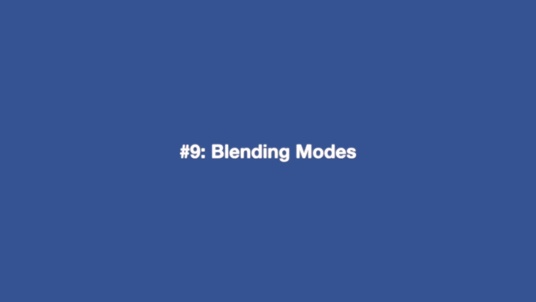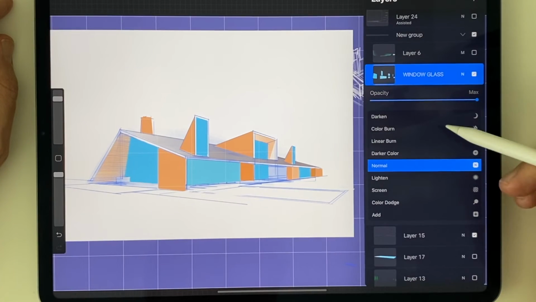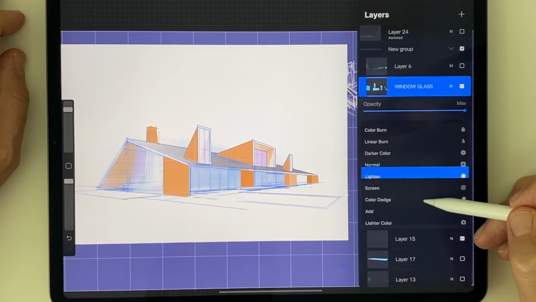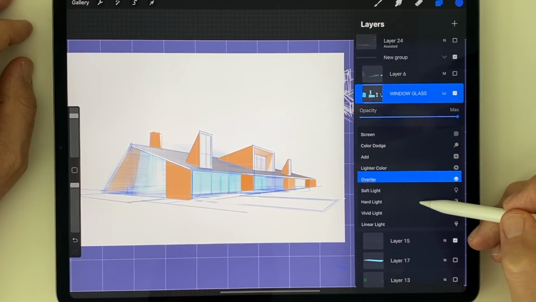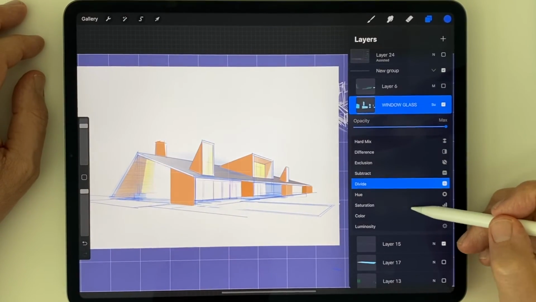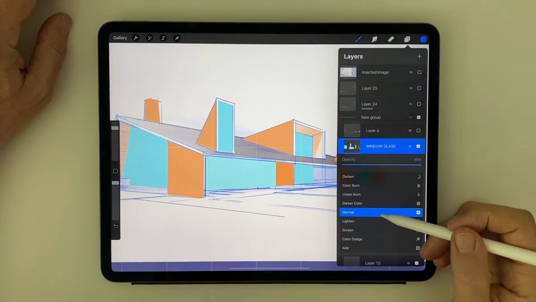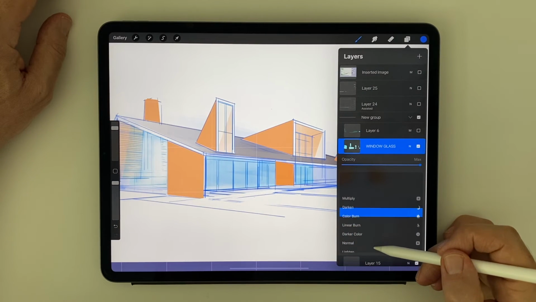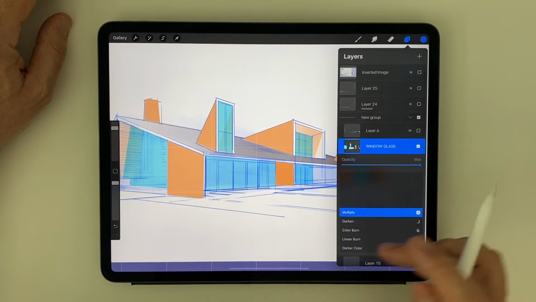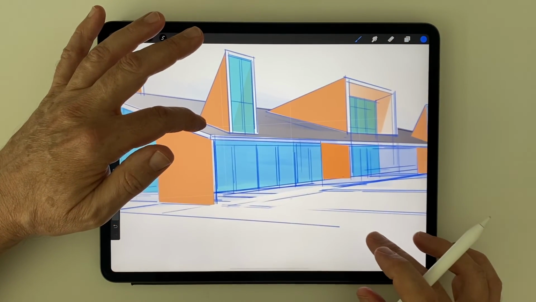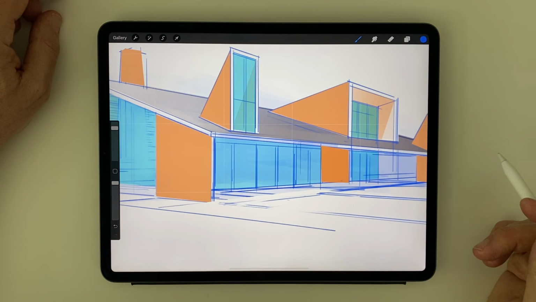Reason number 9, blending modes. The significance of blending modes for architectural rendering is twofold. First, they can surprise you with the effects they produce, and you should just experiment with each of them. And second, by far the most practical blending mode is multiply, because it ensures that anything darker than the color you've just applied, such as the underlying drawing in this example, will still show through. And this is a big help when rendering glass or shadows.